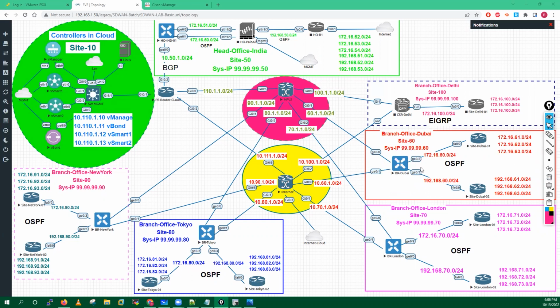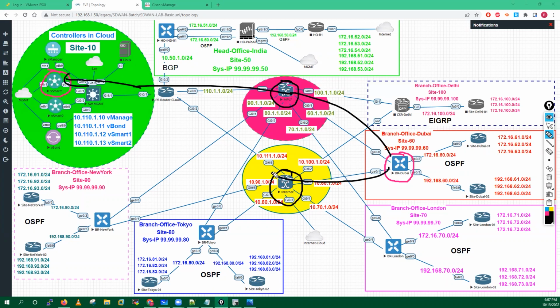Now, OMP is a TCP based protocol basically. And remember one thing: when this WAN router communicates with the vSmart controller, here you will see we have two transports, one is MPLS and another one is internet. So what it does is create a DTLS tunnel with the vSmart through both the transports.